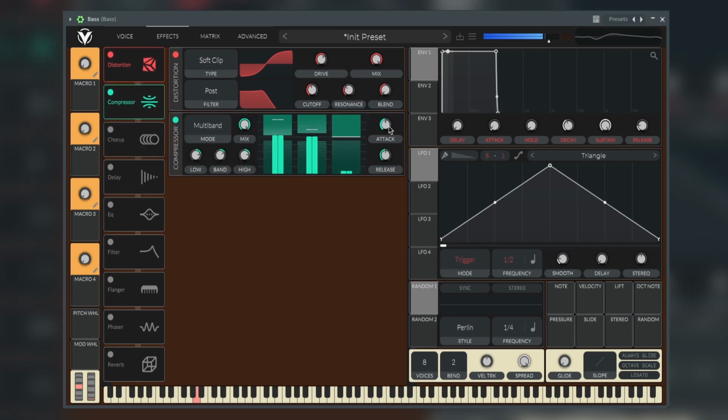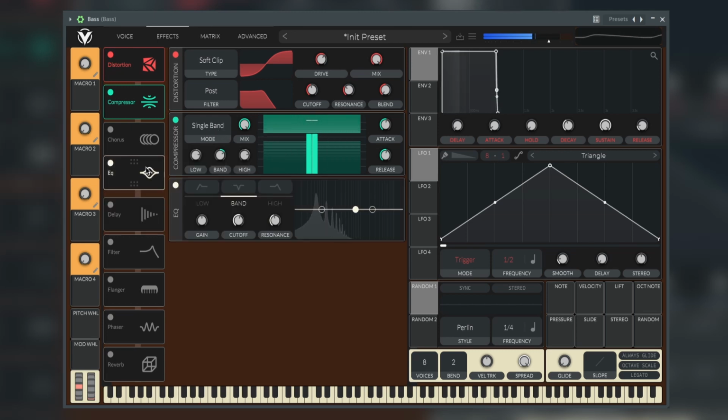You can play around with the attack and release if you are good with compressors and can probably make the sound a bit better, but 54% works completely fine for both. Multi-band compression is a bit much for this sound, so we'll just make it into a single band compressor. Last in the chain we will add an EQ.